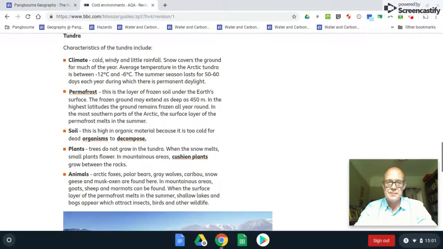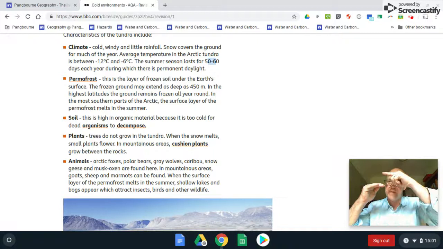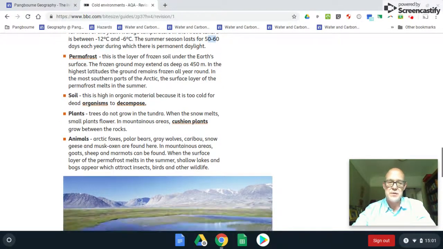So tundra. Tundra climate, you can see here, average temperature of the Arctic is between -12 and -6, but there are 50 to 60 days of, if you like, thawing of summer, watery sunshine, low angle of incidence, but enough to kickstart a short growing season. The permafrost, permanently frozen ground, melts during the summer and then refreezes from the top again in the winter. So you get this waterlogged zone beneath, which stops decomposition. And therefore decomposers are not able to do all their work.